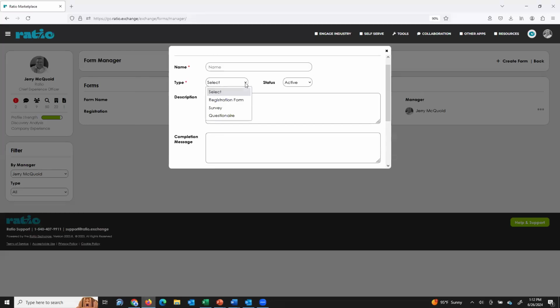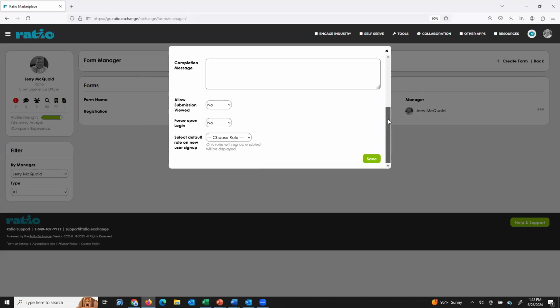When we create a form, it's pretty straightforward. You create a name and type, and these are the types of forms for this ecosystem. Your ecosystem is completely customizable. You can have as many types as you want, and then whatever you want. Of course, your active setting, and then your description, your completion message, and some selections down here.